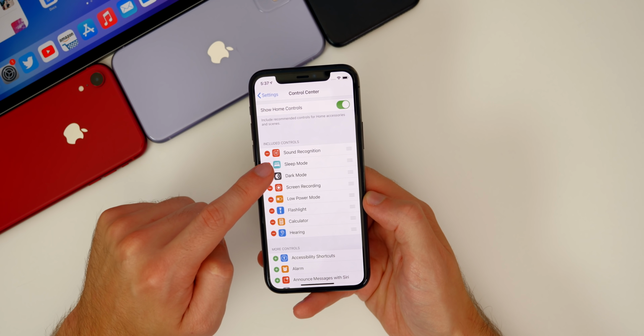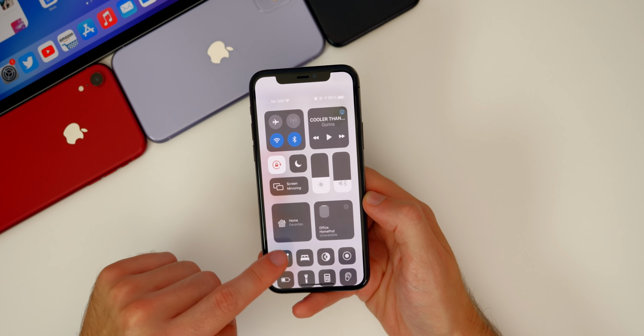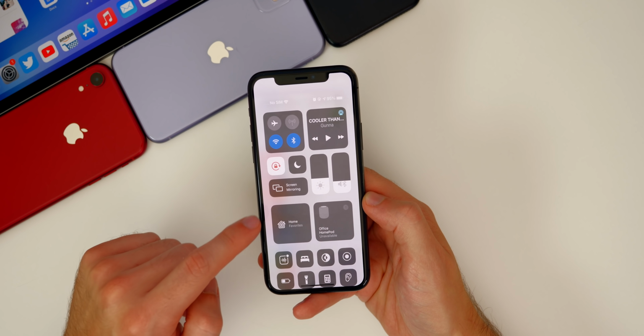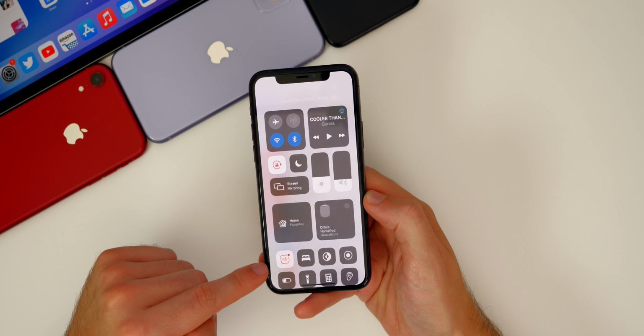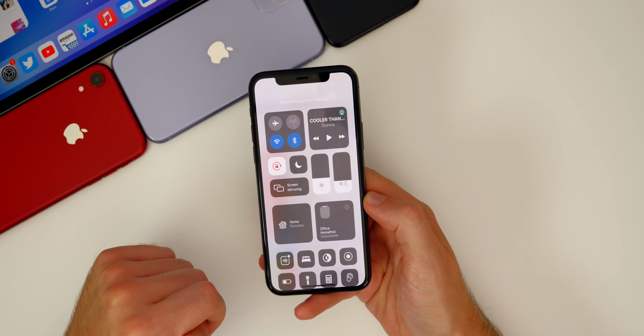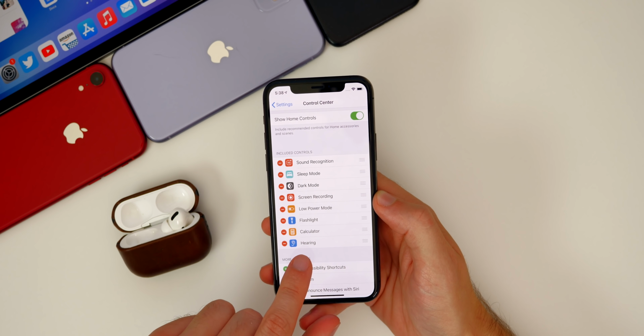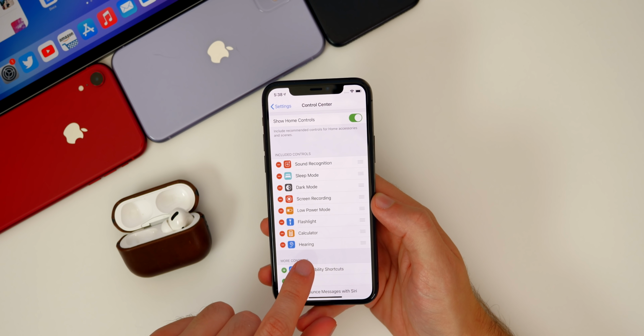And there is also a control center toggle for this as well. As you can see, it's right here. If you tap on that, you can go ahead and turn on sound recognition, and you can enable it straight from there and disable it straight from there if you want to. Now, also in the control center, we have the hearing toggle right here. Now, that's not new in iOS 14.